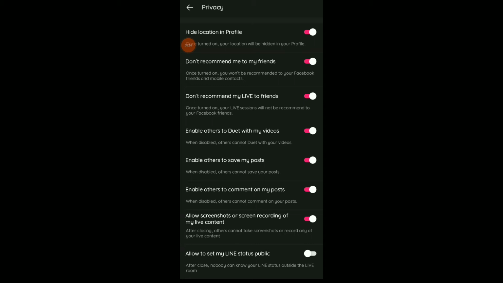So after close, nobody can know your line status outside the live room. You can turn on or off this option whenever you are comfortable with. If you want to set your line status public, turn on this option. If you close this option, nobody can know your line status.